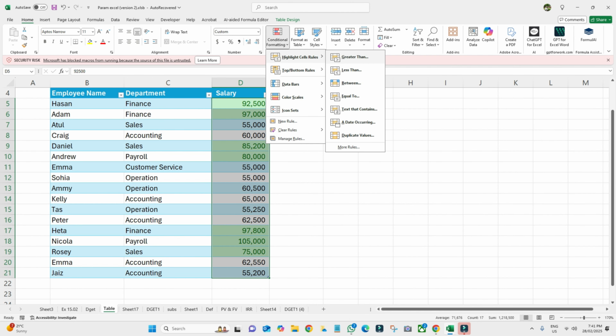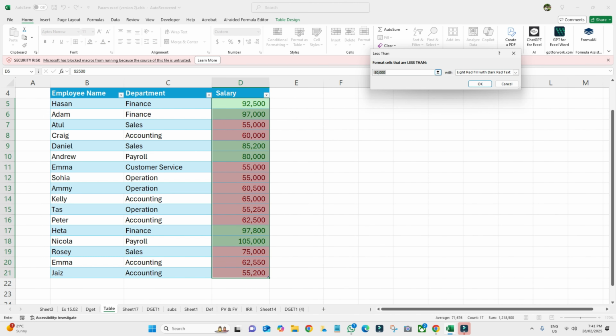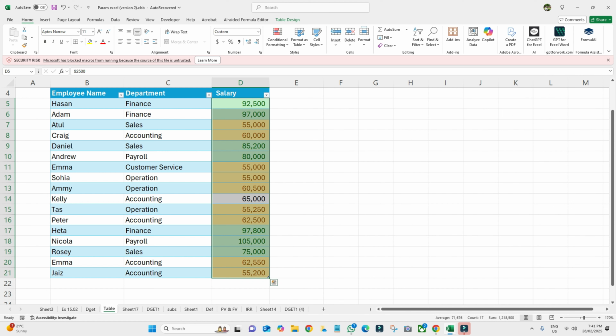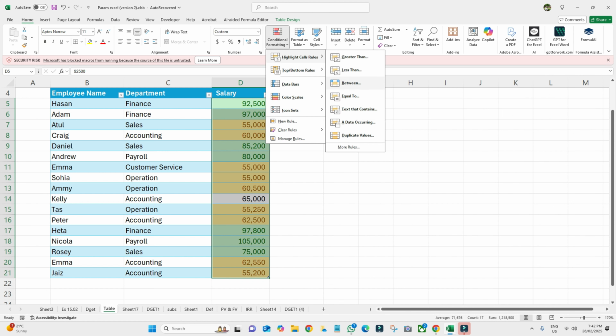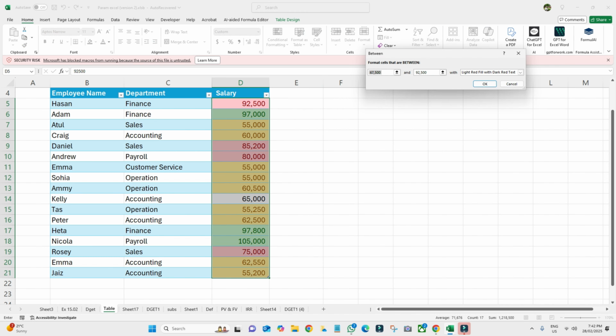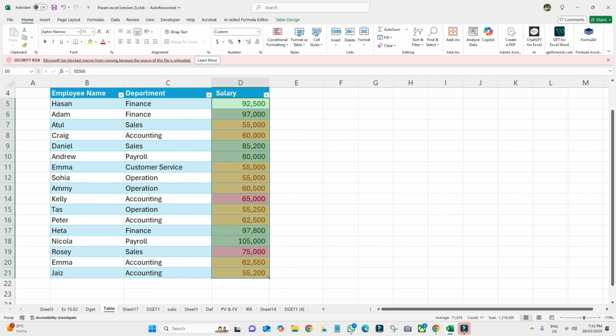For another rule, I want to check the values less than 65,000, right? I want to make it yellow. Click OK. So it has given me these values. And then let's check another condition. Here we want to check the values between 65,000 and, let's say, 79,000, right? Let's give it another color, say red. Click OK. So there are two values here, right?